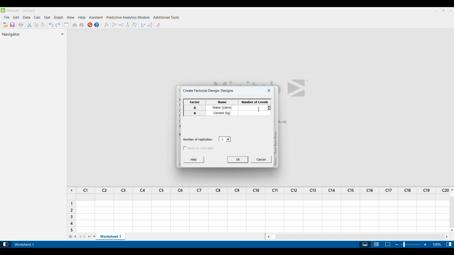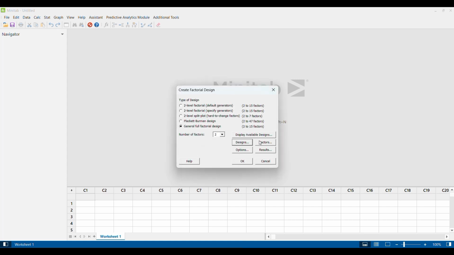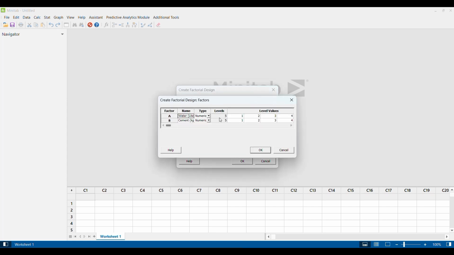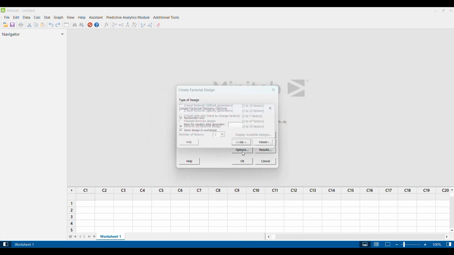We are taking these two factors in 5 levels, so I'm typing it as 5 and keeping the number of replicates one only. Click OK and click on factors. You can see Minitab created 5 into 5 levels of factors for both the factors. Click OK and go to options.